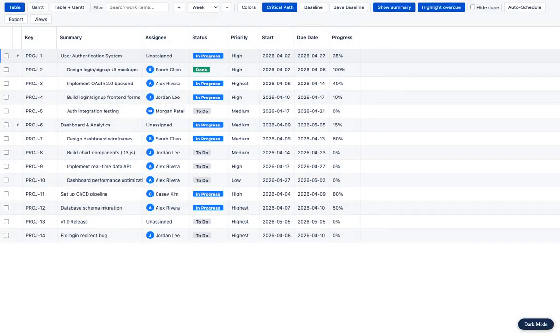Love spreadsheets? The table view gives you Excel-like power. Sortable columns, status badges, assignee avatars, and inline editing. Just double-click any cell to update it.